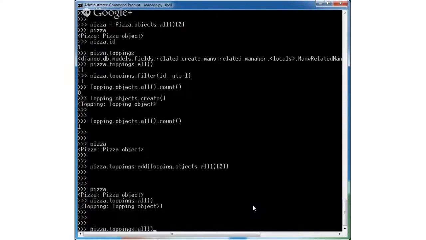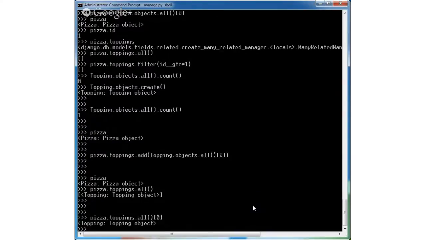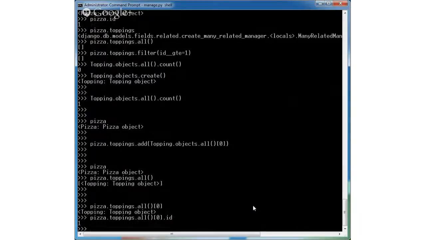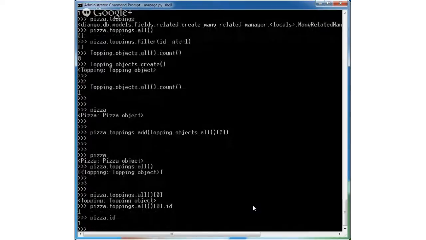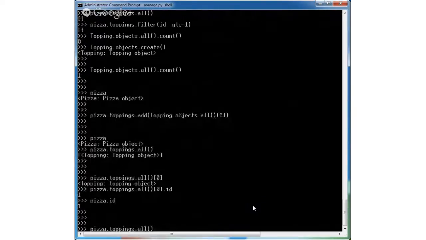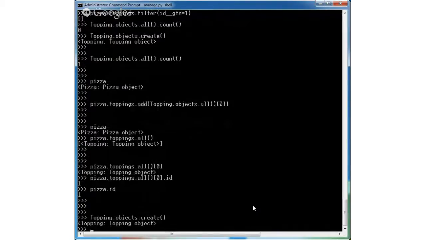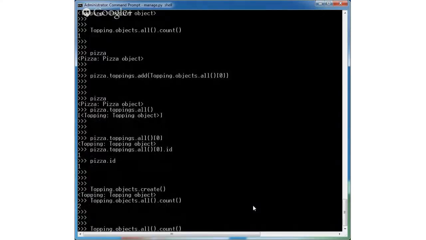And if we look at our pizza topping, all zero. Let's look at the ID on that, one. And our pizza's ID is also one, I believe. So we have one pizza with one topping, and that's all we have to work with. So the question is now, if I want to add another topping, what do I do? So let's make another topping. There, I just created another topping. So now let's have a look, how many toppings do we have? Two.